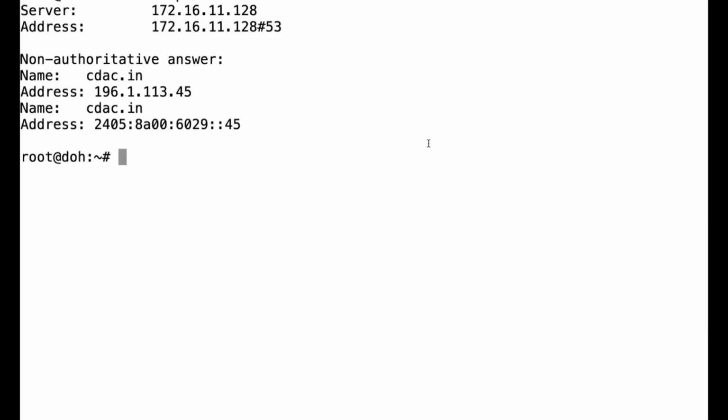Now, to check whether my server is working or not, I will run again the same nslookup that I did earlier. Earlier, there was no response. Now you can see that there is a response. So it means my local DNS server has started running.